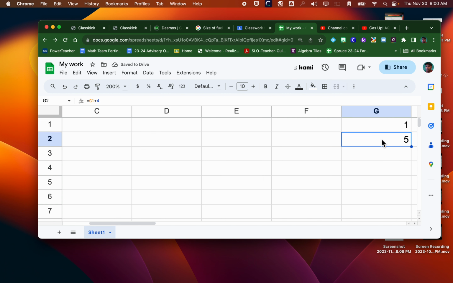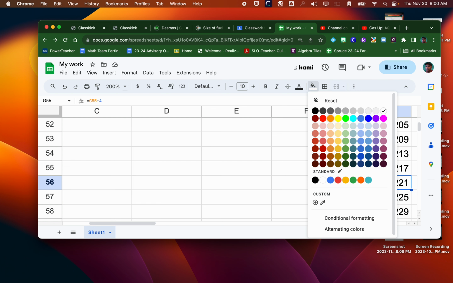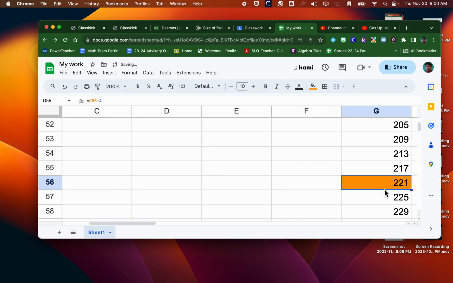To get the rest of the terms, I just pull down. I put my cursor in the corner of G2, make sure it turns to a plus sign, and drag this down pretty far. I need to get to at least 56. It's okay if I go 4 past it, but I'm really interested in cell 56. In cell 56, which I'm going to highlight with a fill color, is 221. So that is my 56th term.